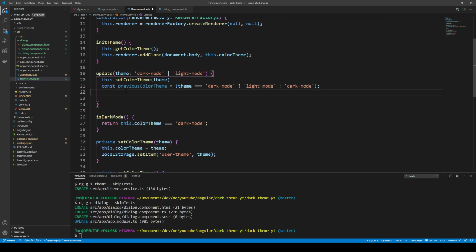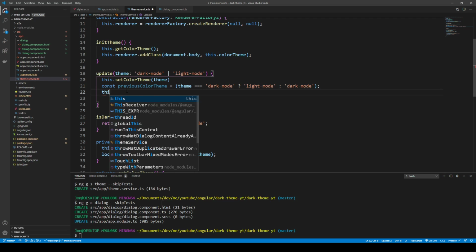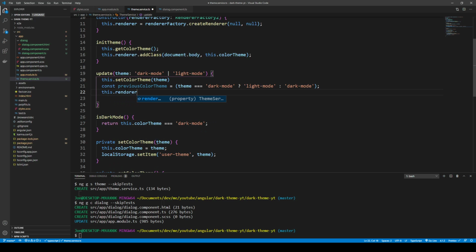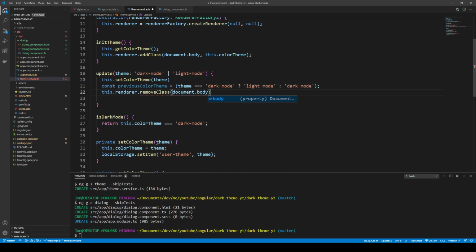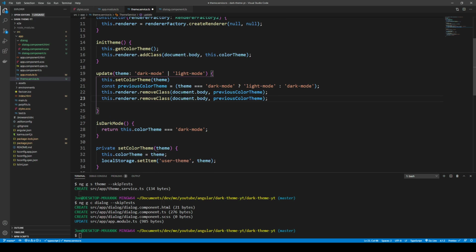Next, what we want to do is use the renderer to remove the class from the document body, and that class is just the previousColorTheme. And we can copy that down, but we can modify the removeClass method to addClass, and this is just going to be the theme.